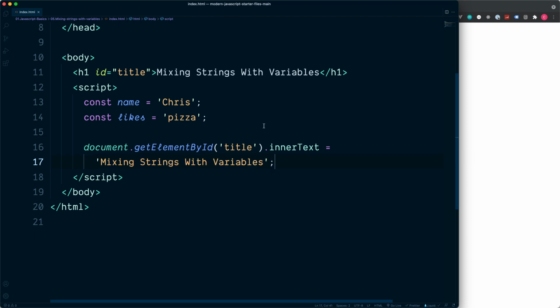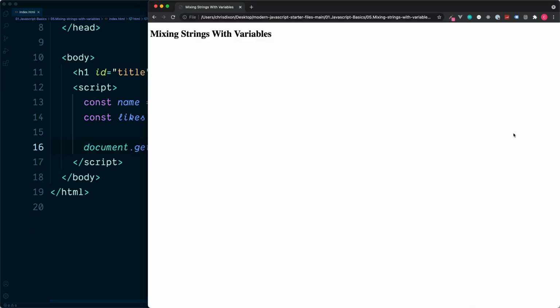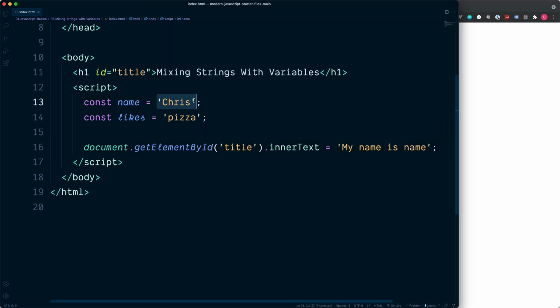So what if we wanted to update this title and also mix in these two variables? We may want the string of text to say my name is, and then after this, let's say we wanted to also insert this name variable. If we were to save this and refresh, we see my name is name. So we see the text of name rather than the inner contents of this variable.